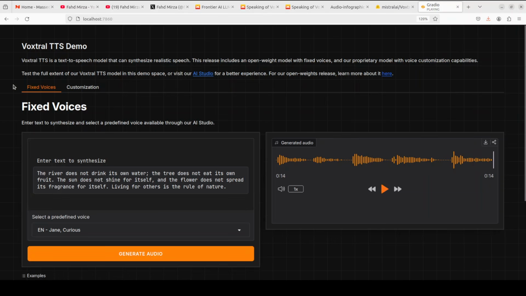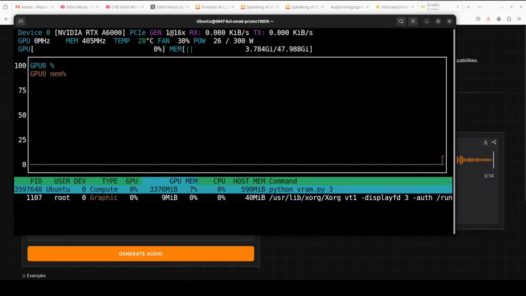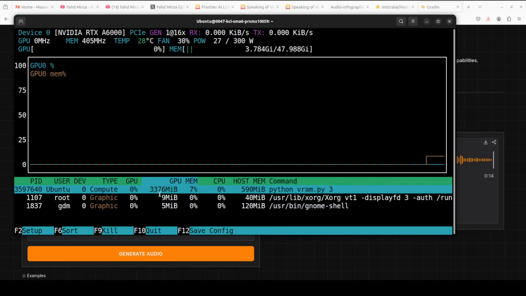That's pretty good. Let's check the VRAM consumption. So it is consuming just a touch over 3 gig of VRAM, which is very good. You can even run it on a good CPU with plenty of RAM, like 16 to 32 GB.